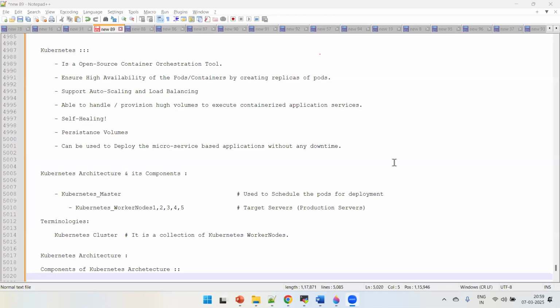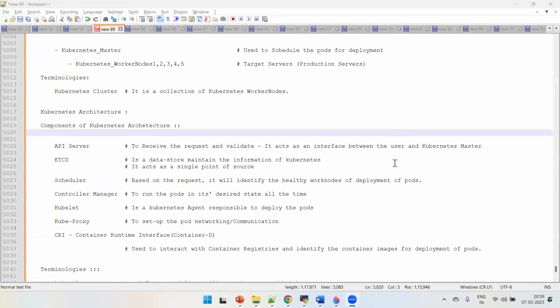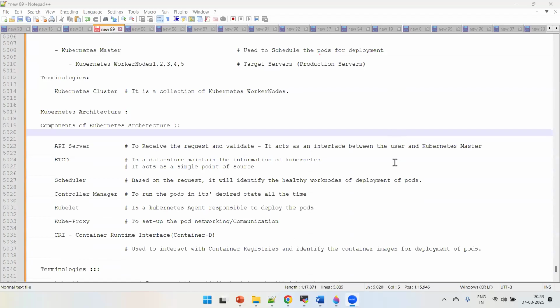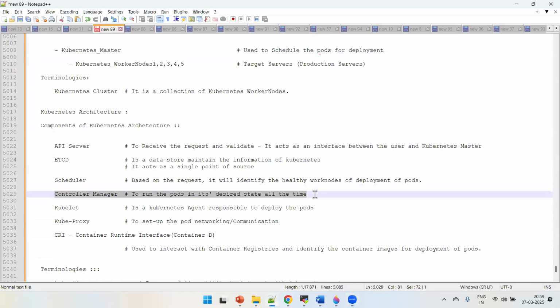Let's scroll down. Go through these architecture components. Can you tell me what the controller manager really does? I said the controller manager is used to run the pod in its own desired state.